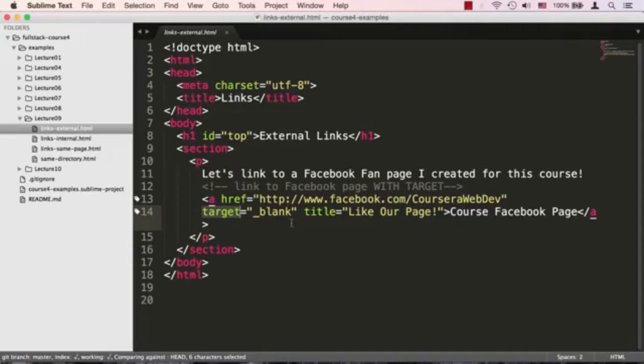The reason that's advantageous is because nowadays, unfortunately, people have a very short attention span, and if you take them from your website to a different website, there is a very good chance that they will never come back to your site. And usually you don't want them to leave your site completely. So target equals underscore blank is very useful in that regard.